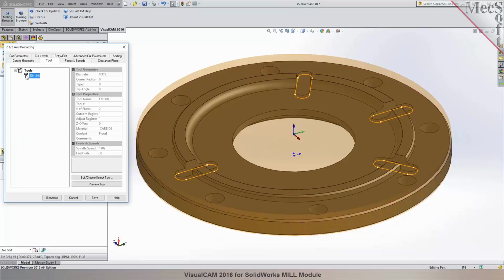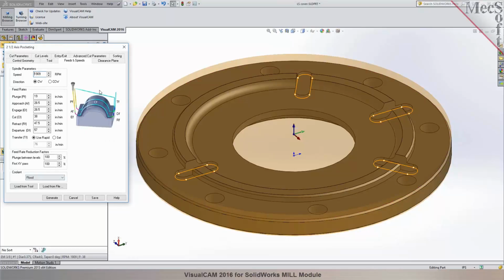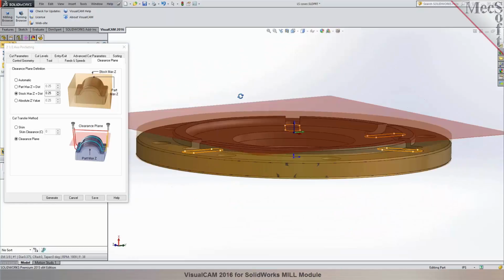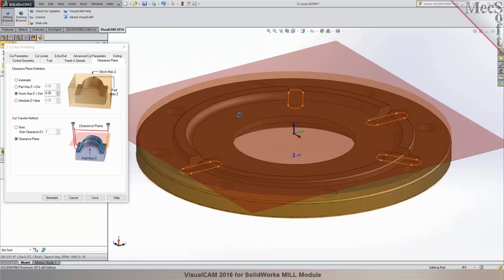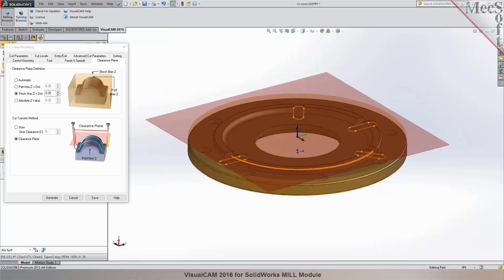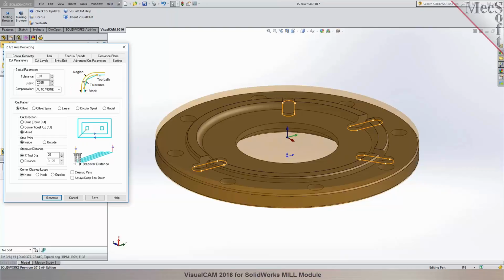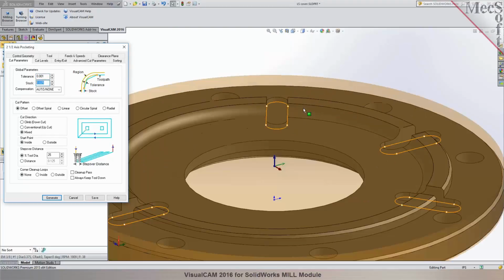The next step is to specify a tool. The feeds and speeds are automatically loaded from the tool. Now when you take a look at the clearance, you can see that the clearance is automatically defined based on the part and the stock. So that's the safety plane for all your transfer motions. Next, we'll go over to the cutting parameters, and you can specify the tolerances for the pocket operation. You can leave some side stock.